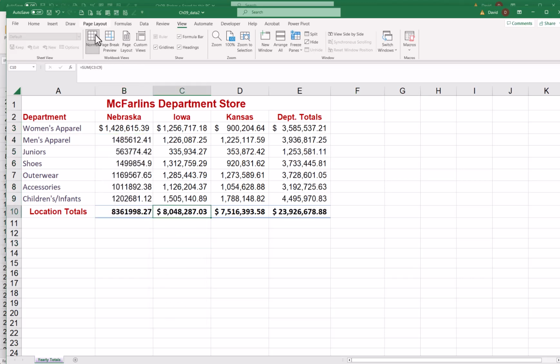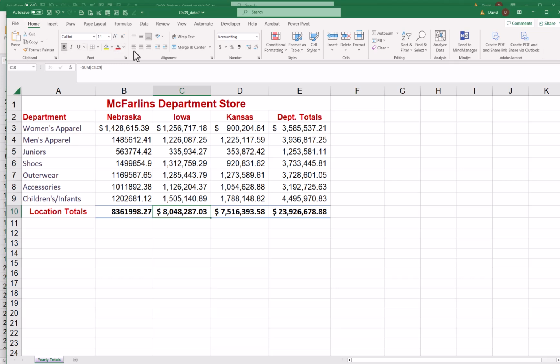It looks like it did pretty good except for this one here. On mine, it didn't work. So I'm going to go Format Painter and I'll just paint this in. So now it matches. Okay, what we need to do now is we need to make a PDF of this document. And remember, we need to have our footer inside.